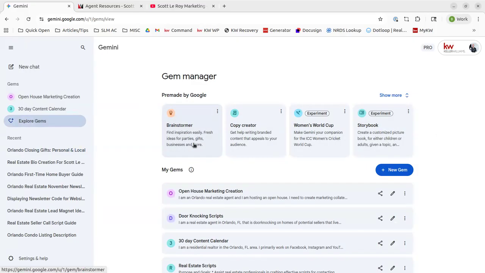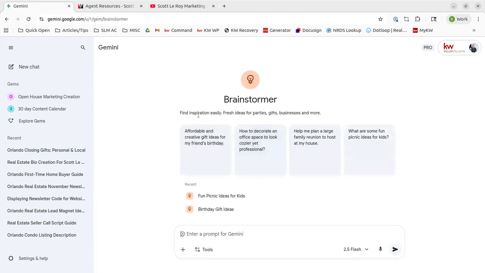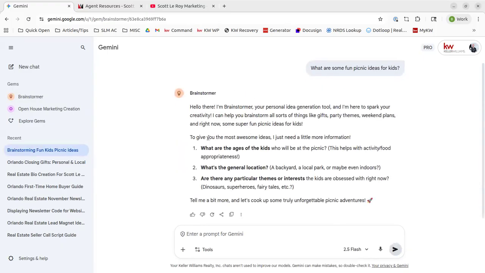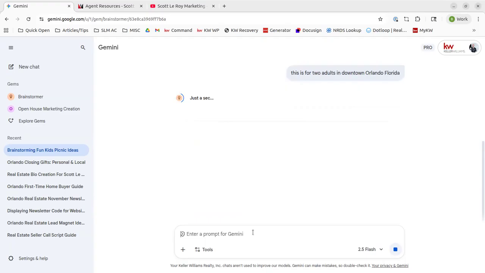Brainstormer can have some fun ideas for you. So we'll go with Brainstormer. And then it has some prompts for you that you can use if you want. So we'll just go with this last one. What are some fun picnic ideas for kids? And then it asks us some clarifying questions. So again, the more information we give it, the better response we're going to get. But actually, maybe we want to change this, and we'll say two adults in downtown Orlando, Florida, and then it'll change it over for us.